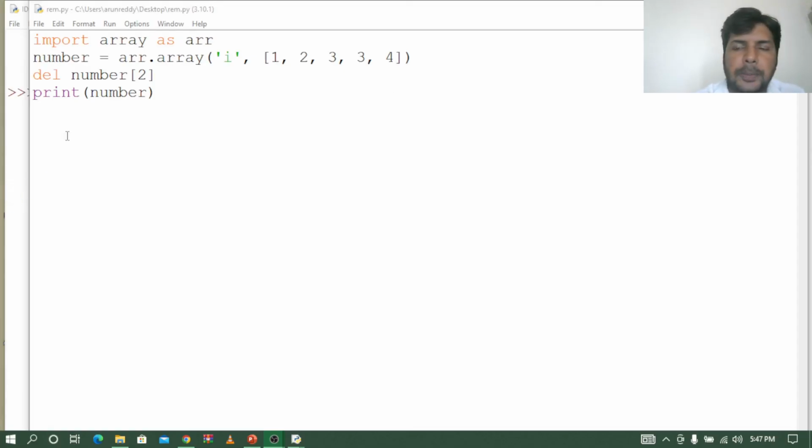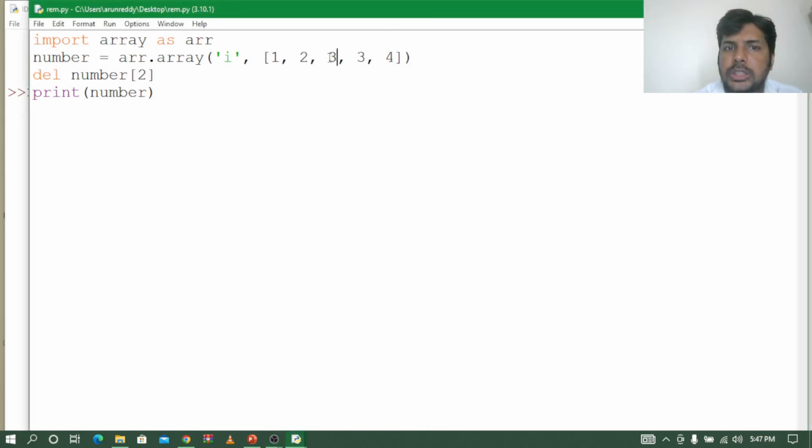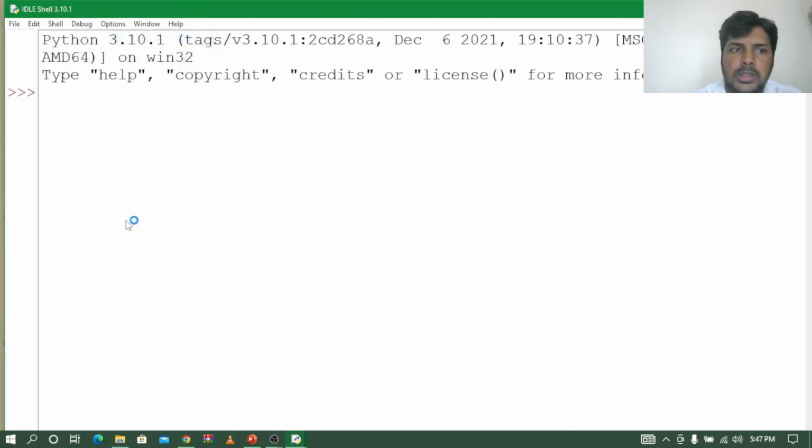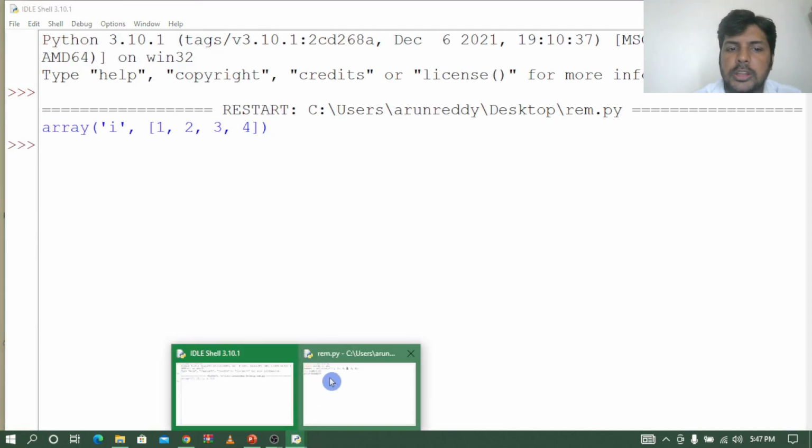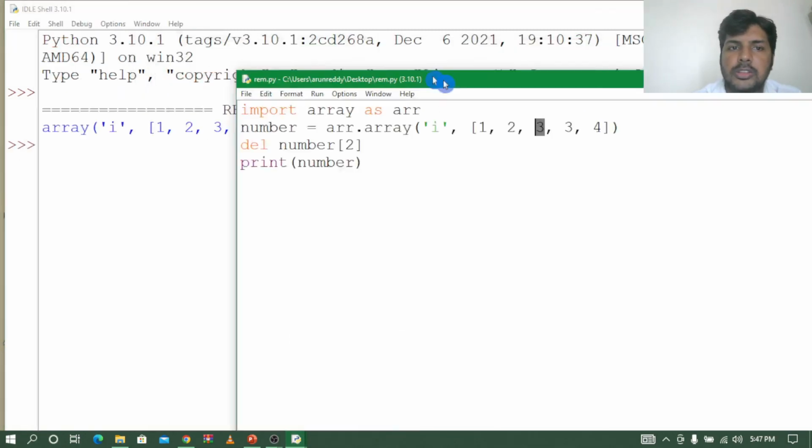Now we are back to the Python program. You can see here I have taken an array 1, 2, 3, 3, 4. Now I am saying delete number 2. That means in the second position what we have is 3, right? So if I print number, what will it print? 1, 2, 3, 4 because 3 is deleted. Let us run and see. If I run the program, you can see here 1, 2, 3, 4. So it is not showing the another 3. Why is it not showing the another 3?